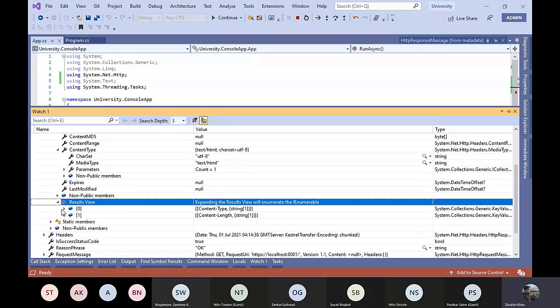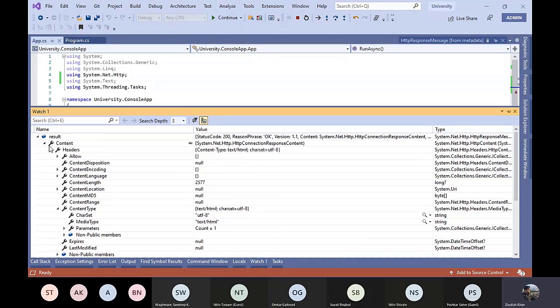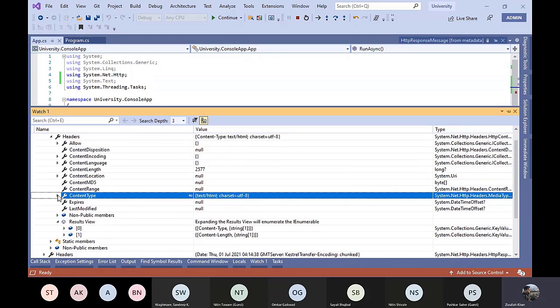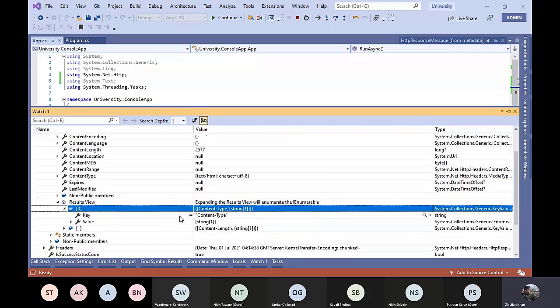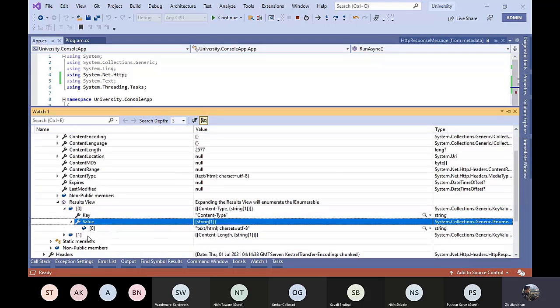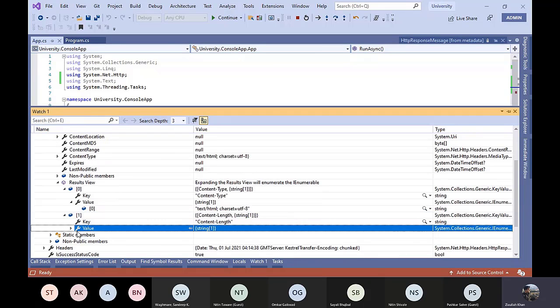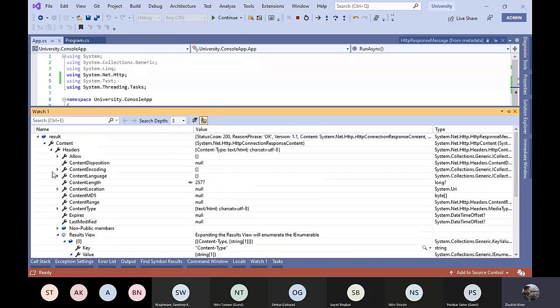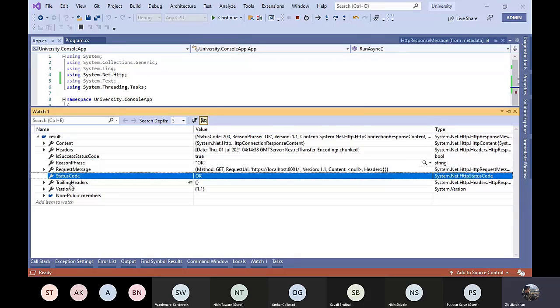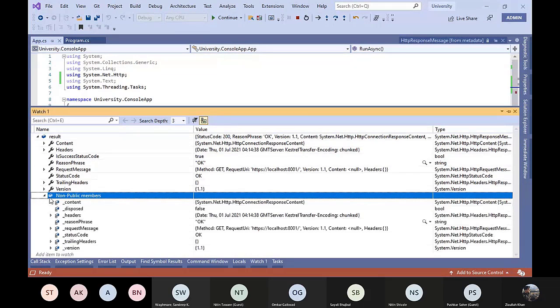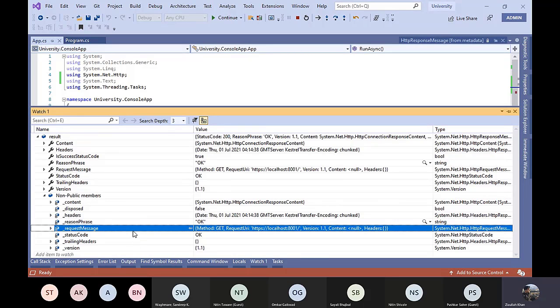Let's continue down this chain, and all these objects are going to have a result view object in it. If you open this up, you're going to see value as a string, and the second value is also a string, which is content length. I don't want to look at the headers. I want to look at the content itself. And this is header reason. And in the non-public member, I'm looking for that one object.